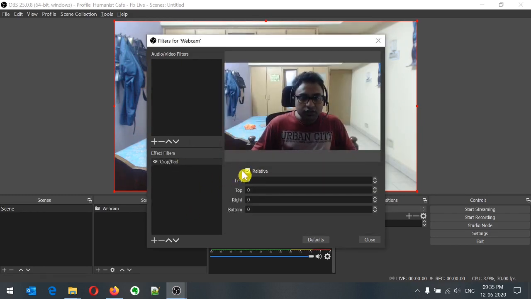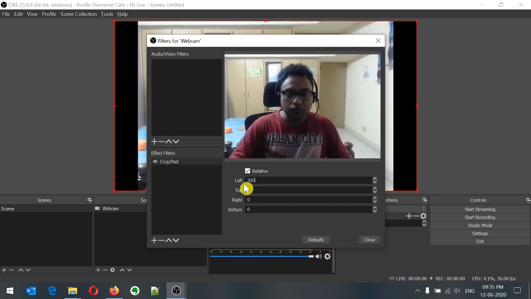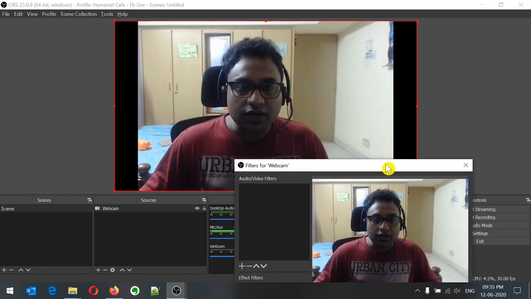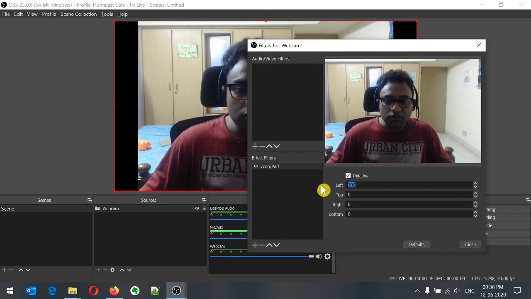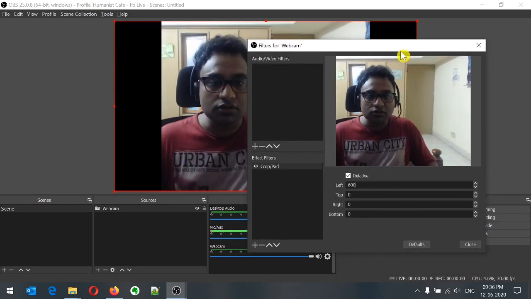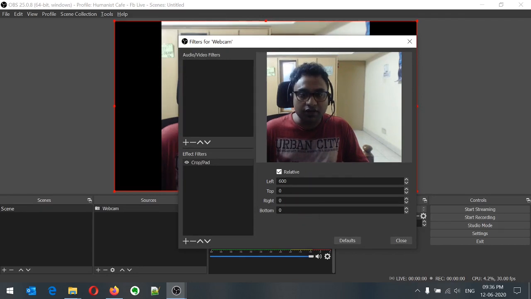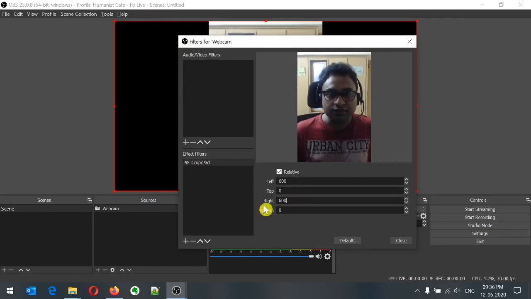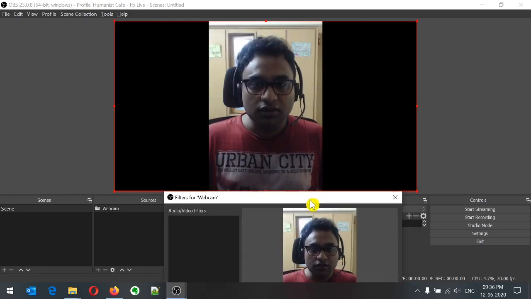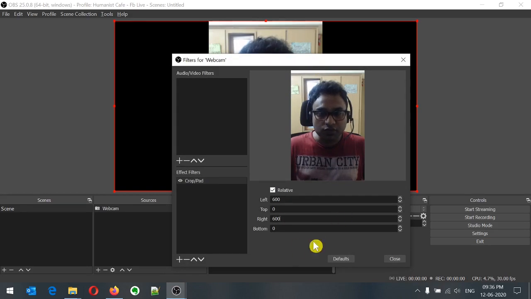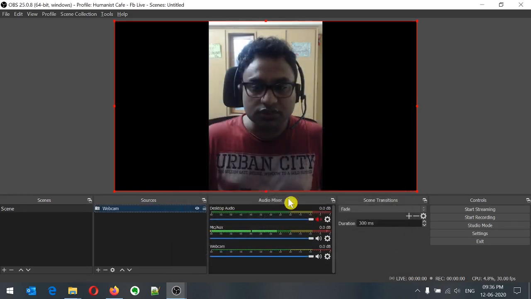If you look at it, just keep this relative checked, and you can pretty much trim left, right, top and bottom. So I'm just going to give 300 over here, and you can just drag it over here and you can see how the frame is looking. 300 is not good. I want more trimming, so I'll just put 600 from the left. This looks all right for me. And also on the right, I'm going to trim 600. So you can see the frame in the preview and also on the canvas. This is what I want for now. So I'm just keeping it this way. I'll click on close.